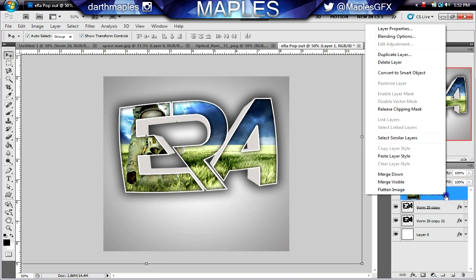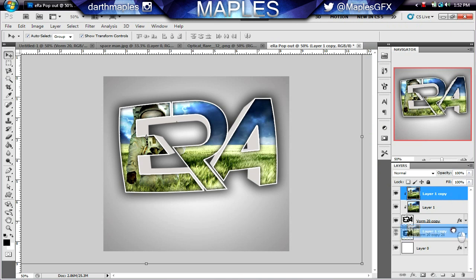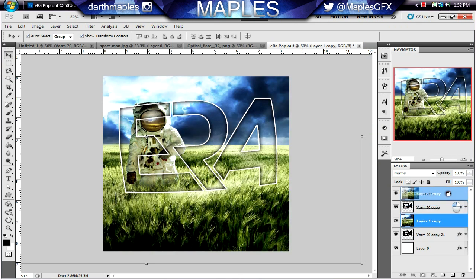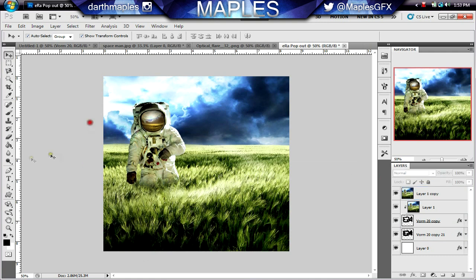Okay, now we're going to duplicate this one. Hit OK. We'll drag it here so it's unclipped from the selection. We'll drag it back on top. So then now our spaceman is on top of that one. And now we begin the process of cutting him out.